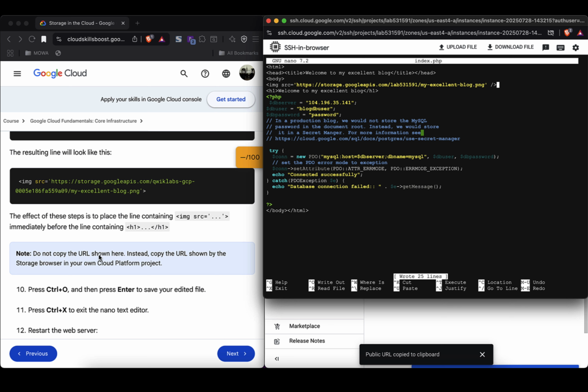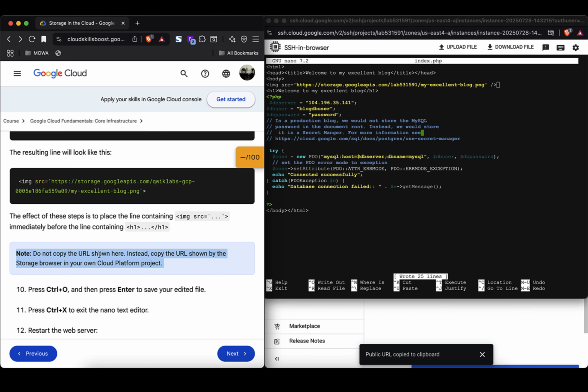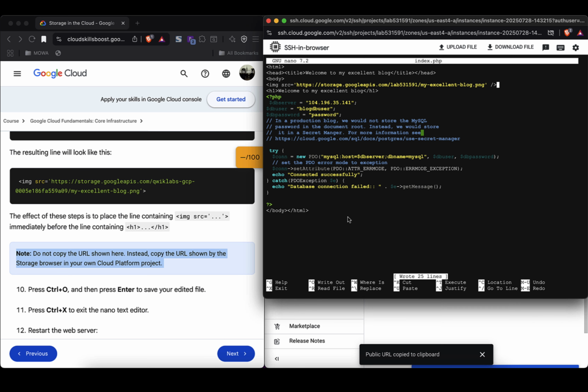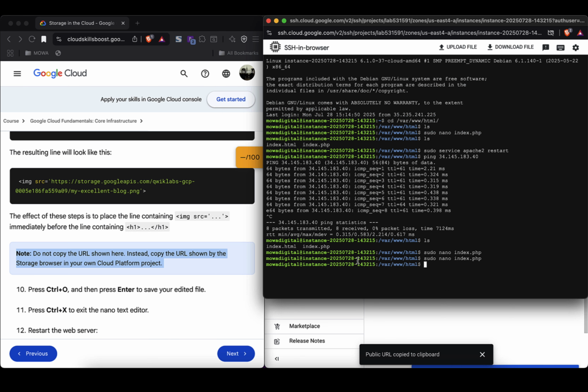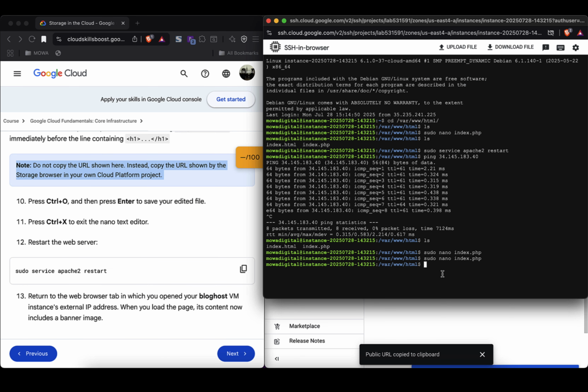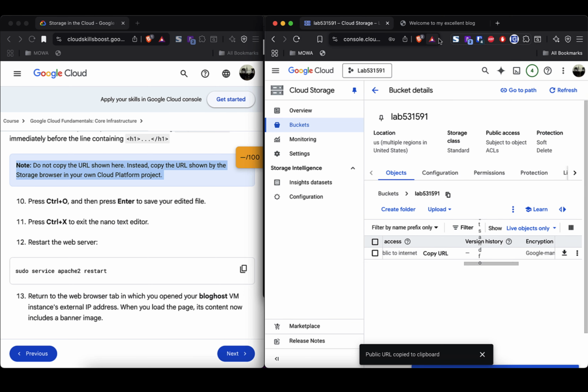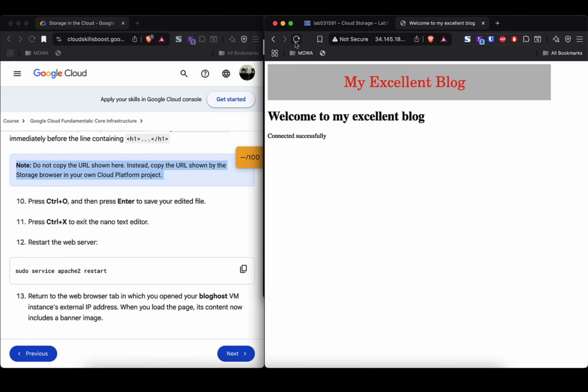Do not copy the URL shown here. Instead, copy the URL shown by the storage browser in your own. Okay, of course. Enter, and then we're gonna Control F. And we're gonna sudo service apache restart. I don't think so. We might not need to. Let's see. There you go.